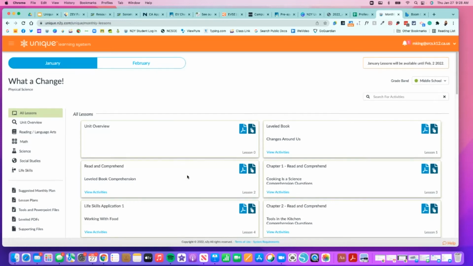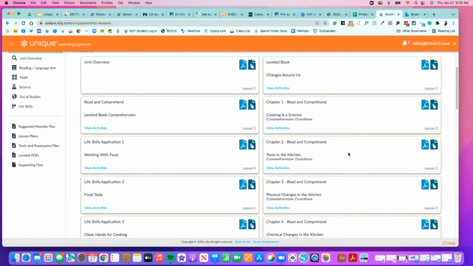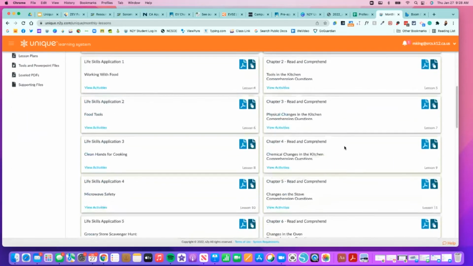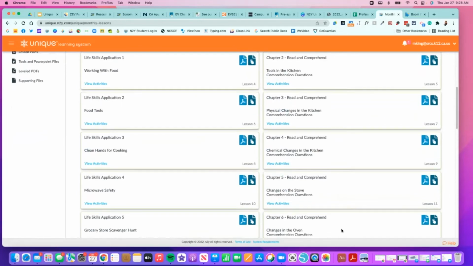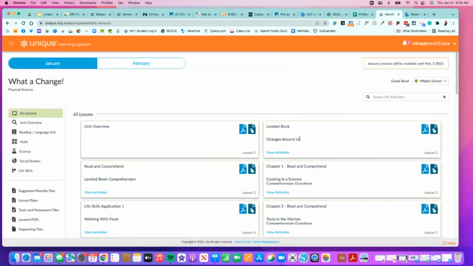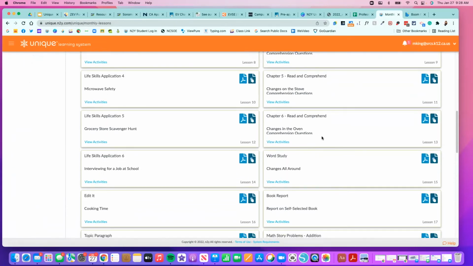The other bits, there are life skills applications to support the reading comprehension. And so as the chapters progress, there's six chapters per month. They get more closely aligned to what the standard is that they are covering. So you start off with something very general, like changes around us in the first pre-read, or cooking is a science. And then at the end here, we're talking about changes in chemical reactions in the oven. So always connecting it to a life application.